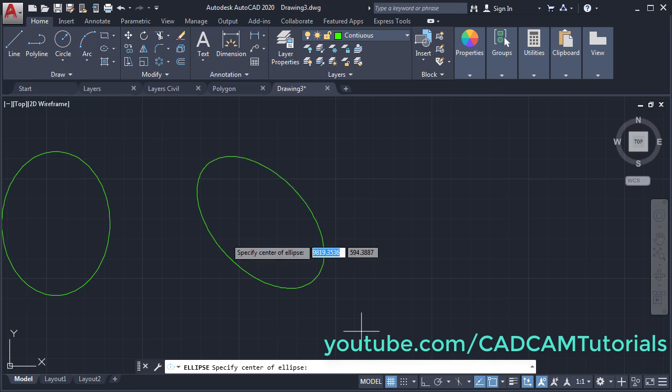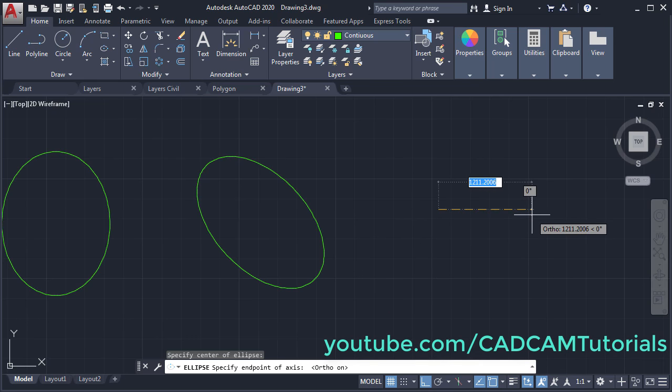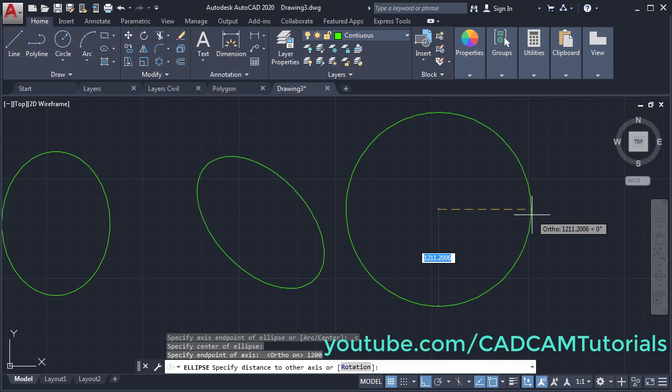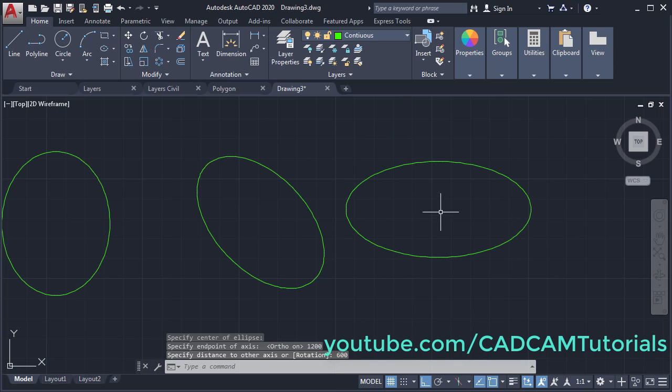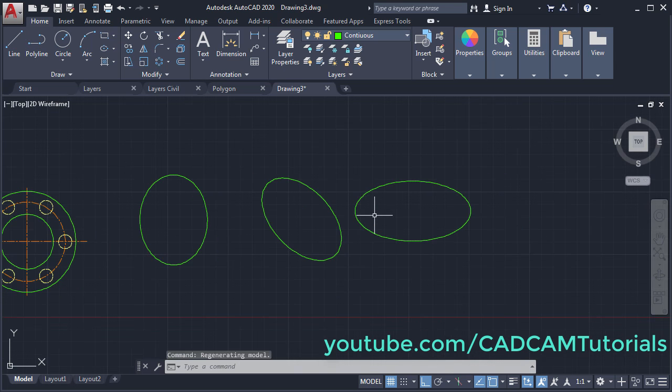Same way you can create a horizontal ellipse. Ellipse, give the center point, make ortho on, take your cursor away, give the radius of 1200, enter, and give the vertical radius 600. Remember that these parameters are the radius, that means from center to one quadrant will be 1200. That means total length or major axis will be 2400 and minor axis will be double of 600, that is 1200. So in this way you can use the ellipse command.